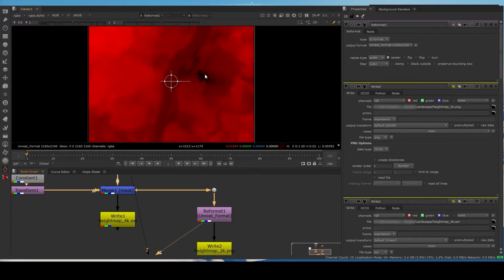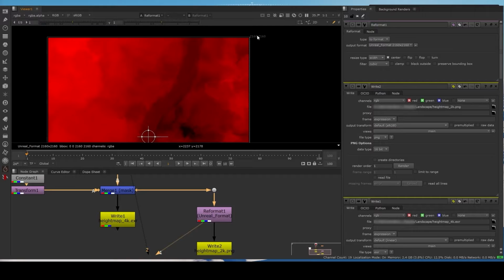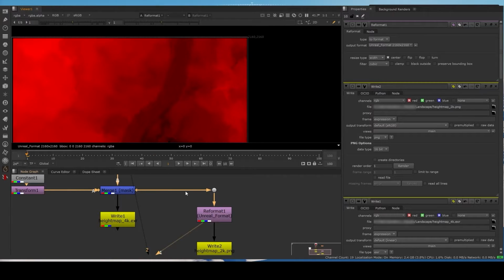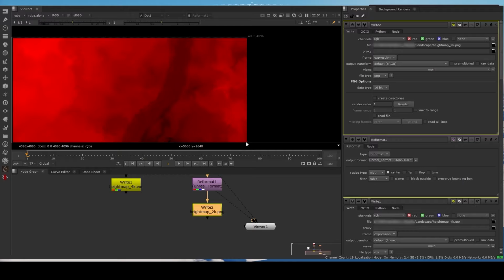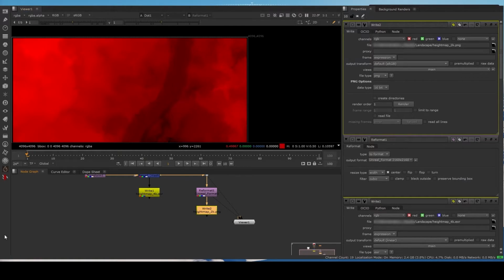And now if you view through that, you'll see that your format is getting changed to 2160 by 2160 from the original 4096 by 4096. And I'll go ahead and write this out too. That way you just have both in there for future use. All right. Now that concludes the Nuke portion of the tutorial. So I'm gonna switch over to Blender.